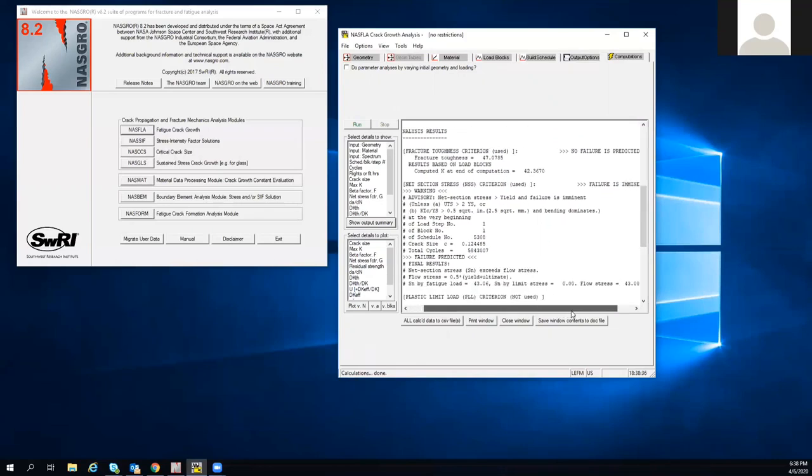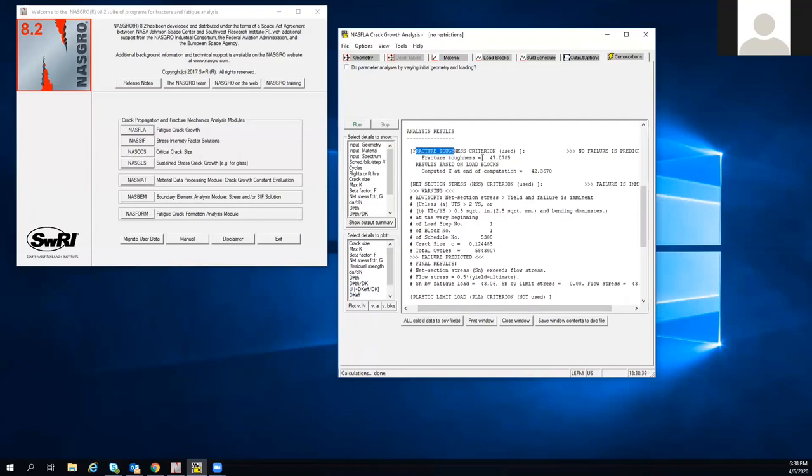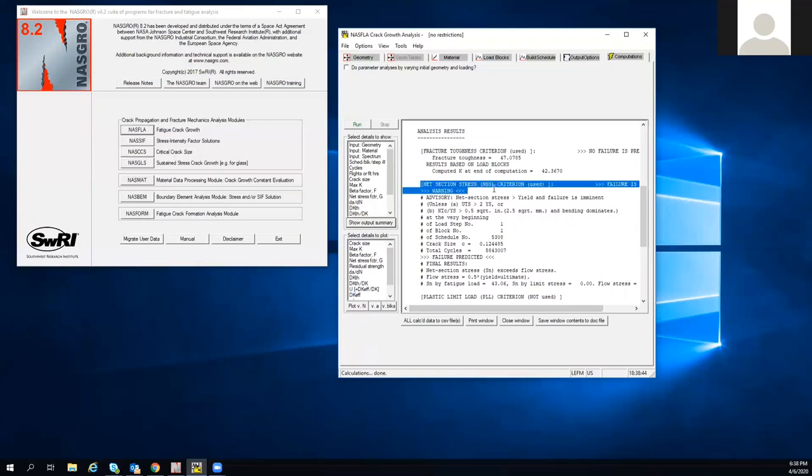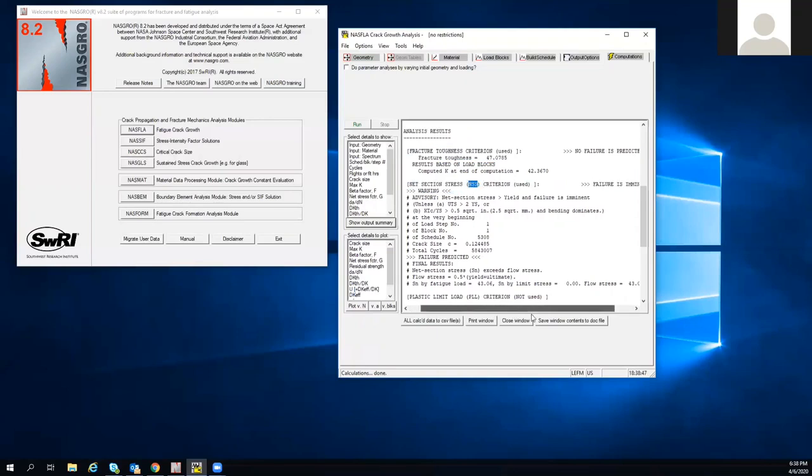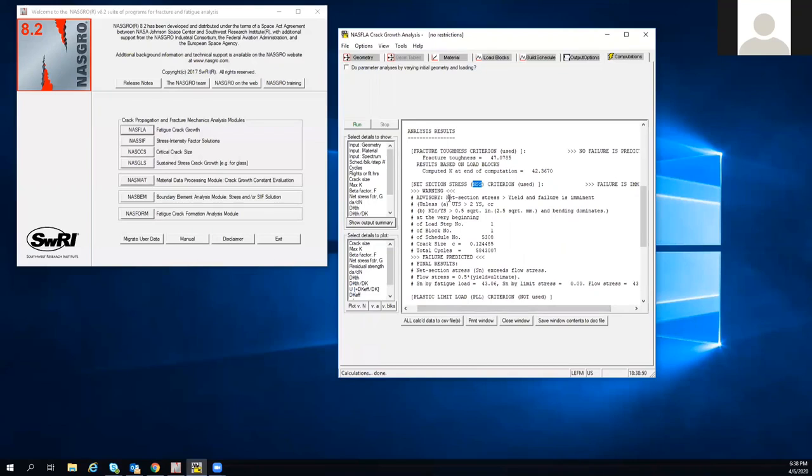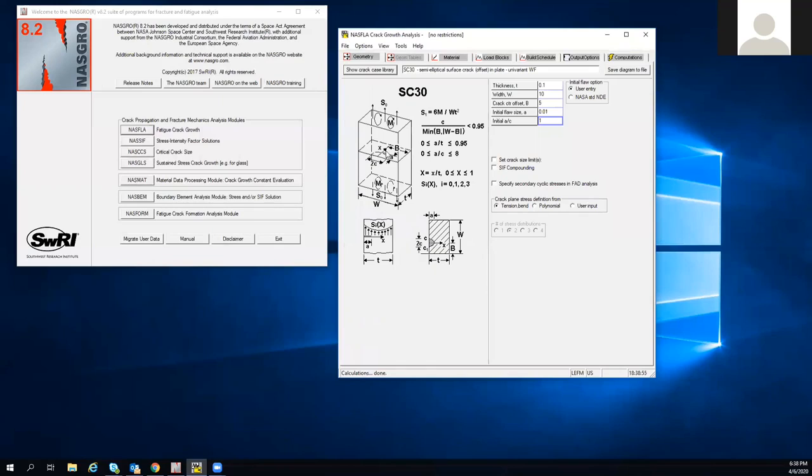So you'll see it's checking two things, as I mentioned. It's checking fracture toughness criteria, and it says, hey, no failures predicted. But it's also checking net section stress, NSS criteria, and it says failure imminent. Basically, because this crack is growing through the thickness, this ligament or remaining material is changing. Now remember, stress is a pressure divided by a cross-sectional area. So it's looking at this net section in front of this crack, and as the crack grows, the stress is actually increasing.